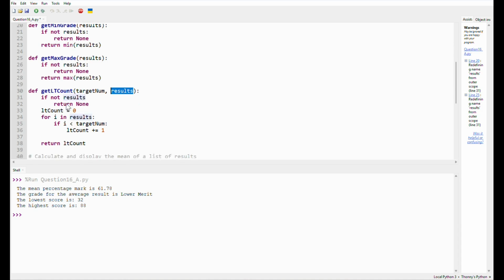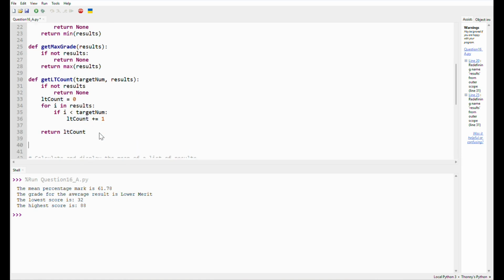So if the array is empty, we bomb out and say return 0. We increment this to 0, and then we go through them all. And if i is less than the target number, then we add. If they're all greater than it, then the answer will be 0. Yeah, I think that's okay. So the other one is def. The other one is get in between. So IBWT count. Right, not a very good name there, but I'm not sure what you mean by in between.